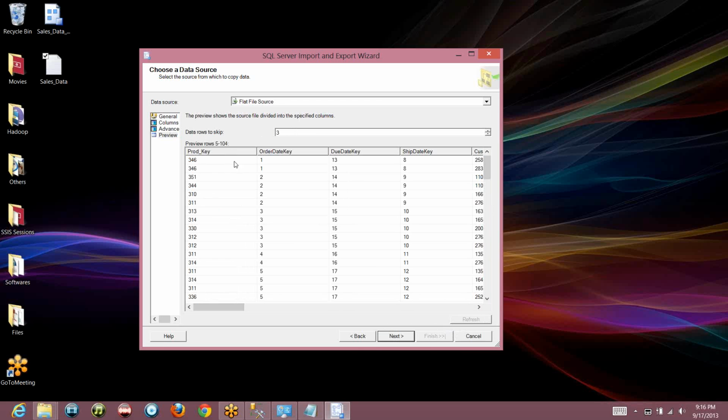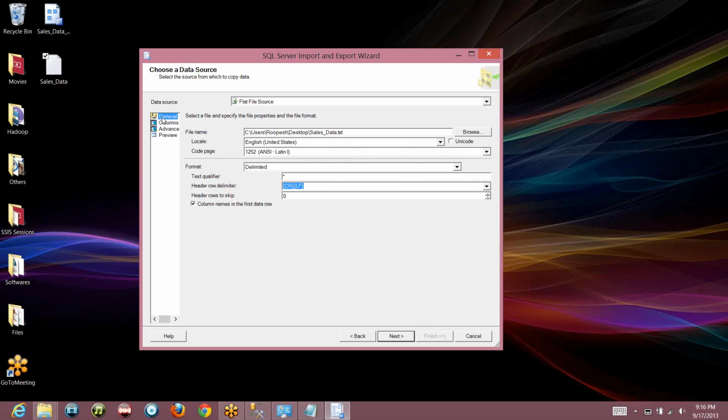You can see it is coming from 346. Let me set it to 5. The 346 should not come, so it will skip that many number of rows. If you want to set any skipping part, I mean if you want to skip any top rows, then you can make use of this option.